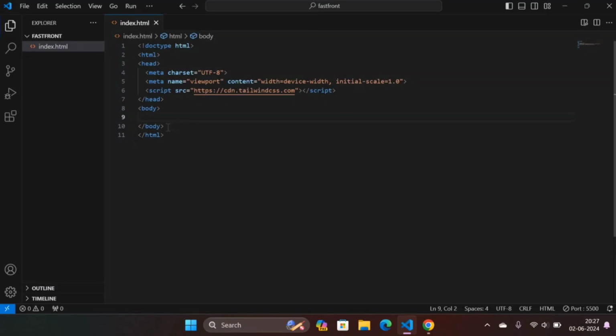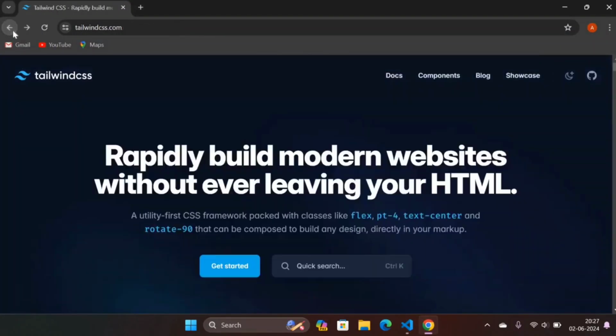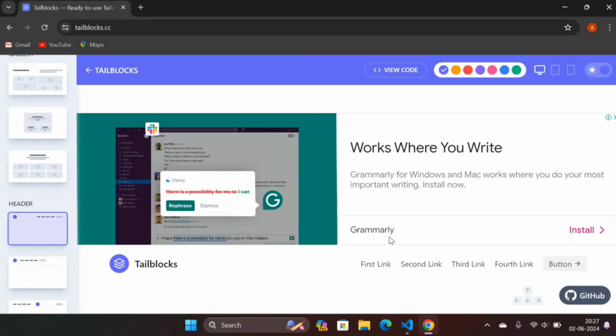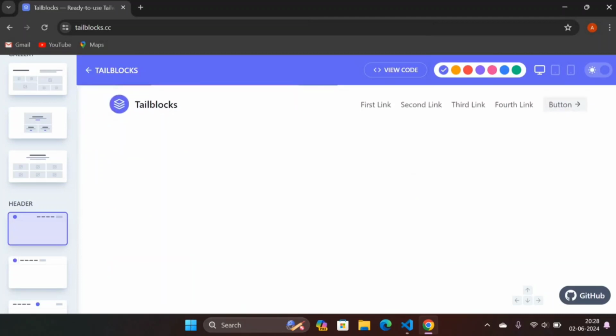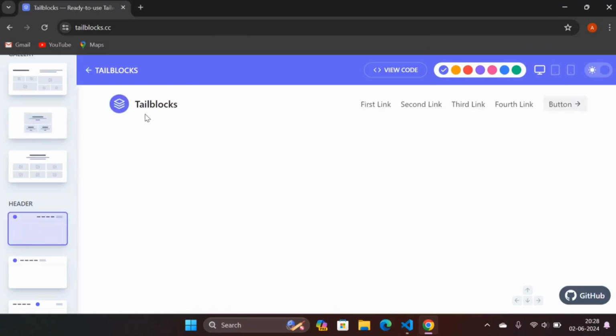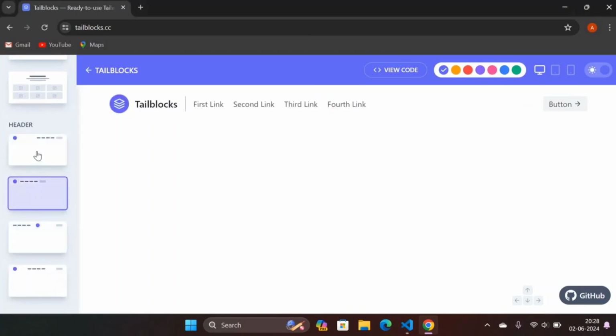Now our Tailwind is linked. We just have to go to Tailwind blocks, where there are already ready-to-use blocks, and there is code also. We just have to copy that code and paste it in our VS Code. For example, we will add a navigation bar, a hero section, and a footer. Simply copy the HTML code for each component and paste it in the index.html file within the body tag.